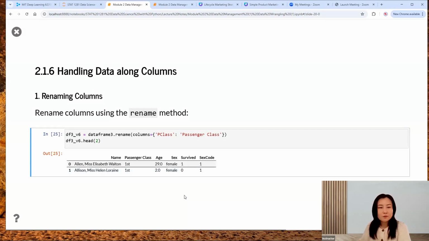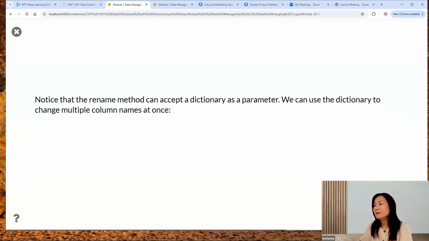Sometimes it's quite useful because sometimes the column names are not named very appropriately. Maybe they are very long or not very meaningful, or there are some characters that you don't like. You want to change them and rename.